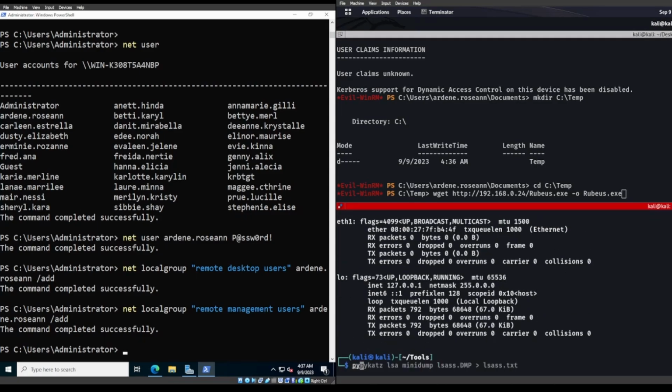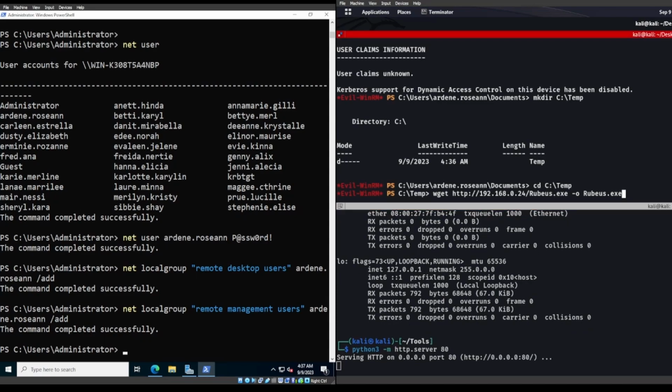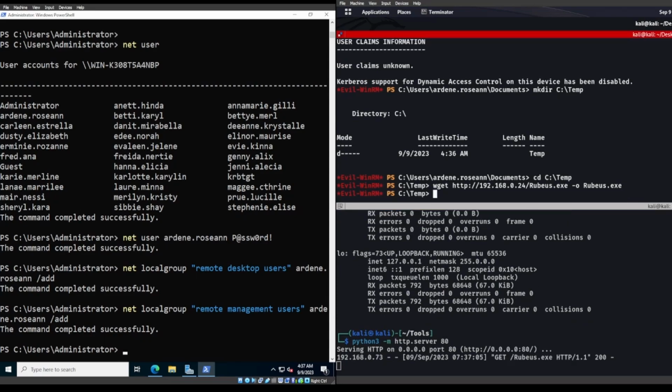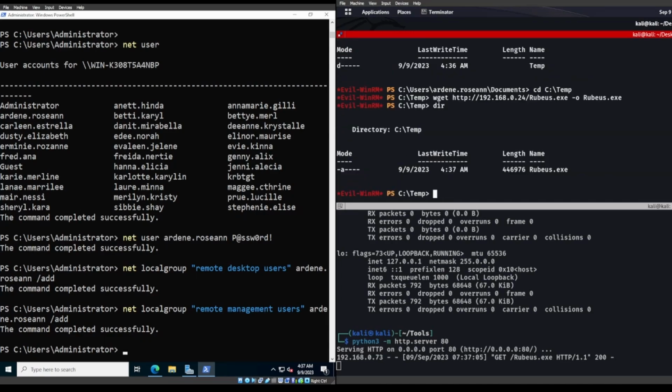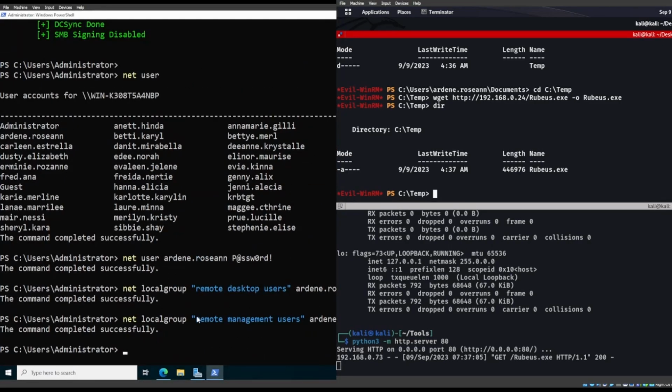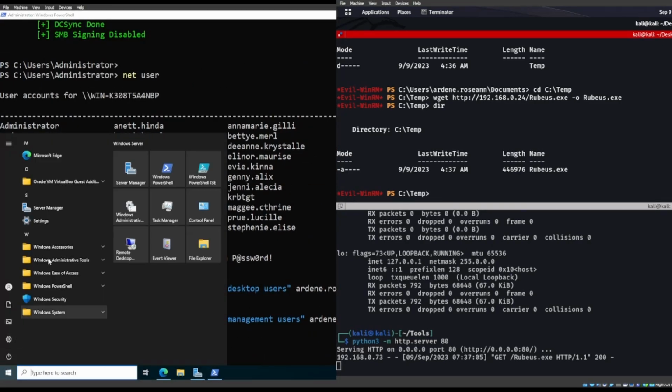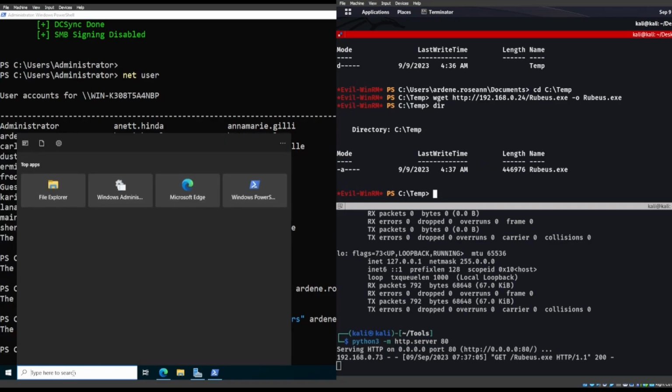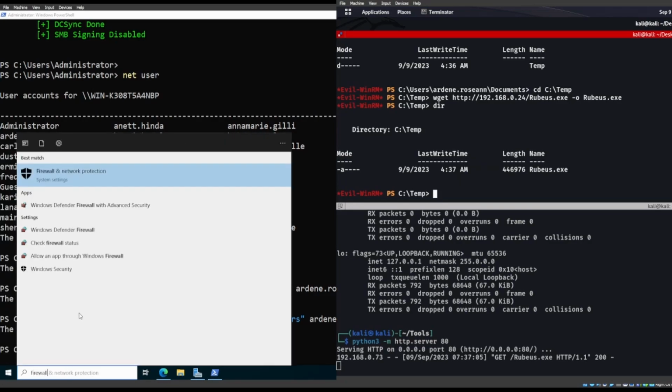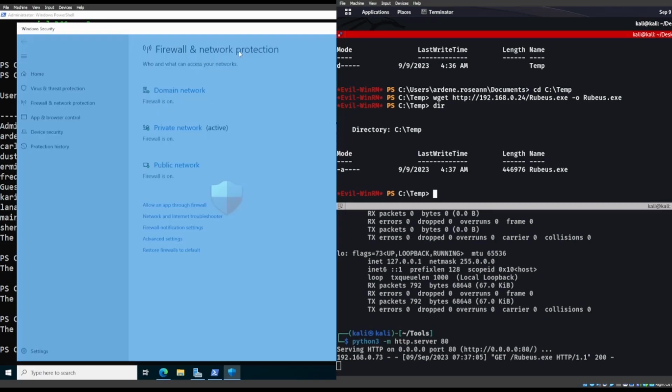Let's go ahead and start up a Python 3 web server and try to put this on there. Okay, so Rubeus is now on there, right? Now, one thing: even though Rubeus still hasn't been caught yet, let's make sure that we don't have any network protections on right now.